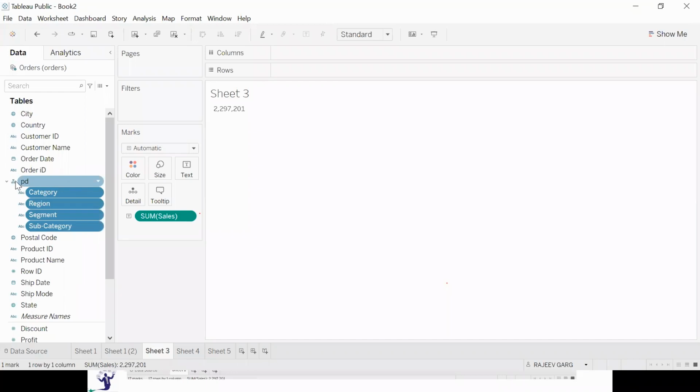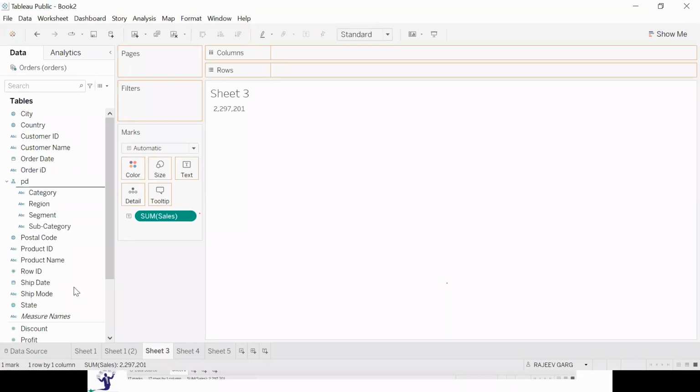This is the icon for the hierarchy. You can see category, region, segment, and subcategory. I want the region to be at the top. Then I want the segment, and then the category and the subcategory. So I can just move it, and here it goes.